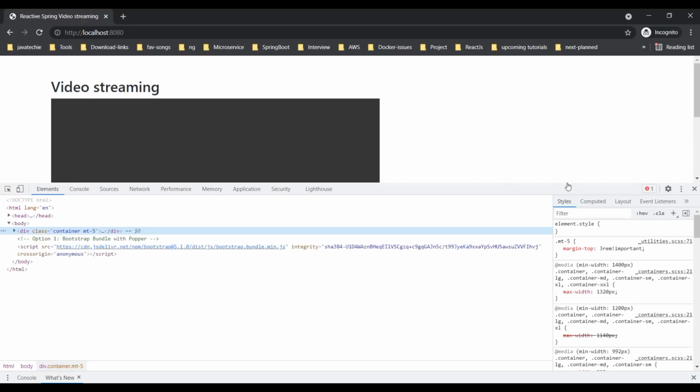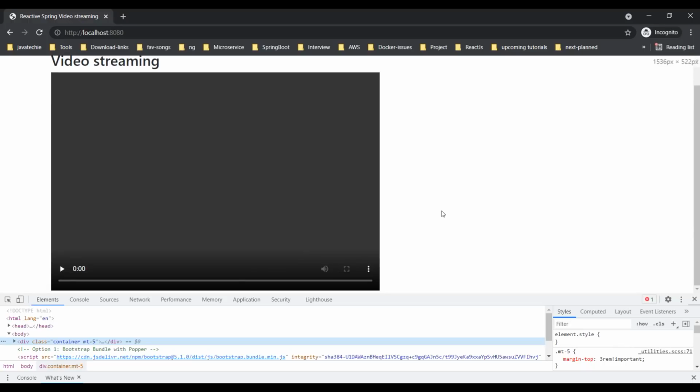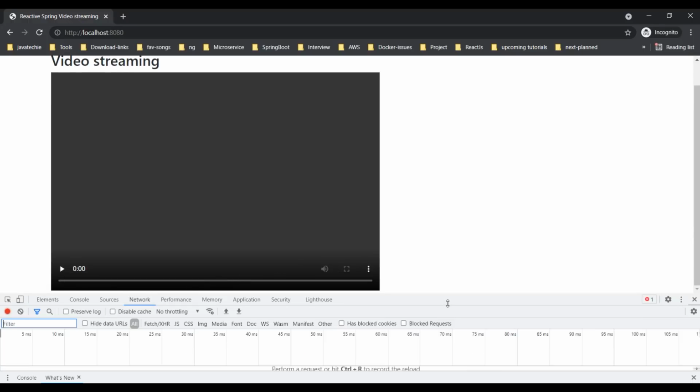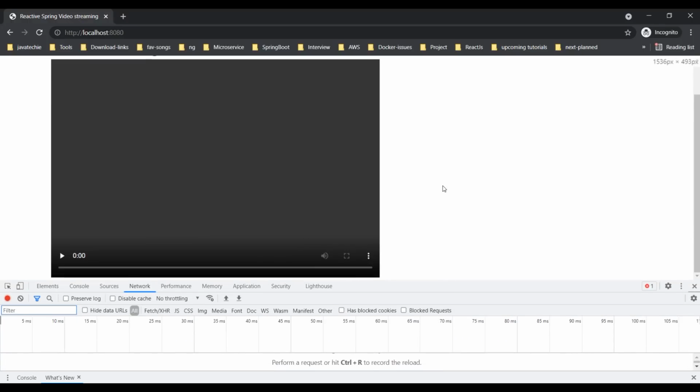This browser will keep sending the request to the server. Let's format this properly. Let's go up, click on network. So what I'll do, I'll just click on the play button. Then this client browser will keep sending requests to the server to get the few chunk or next chunk of bytes. So that range you can see here. Also you can see the status code will be 206. It means it is partial.